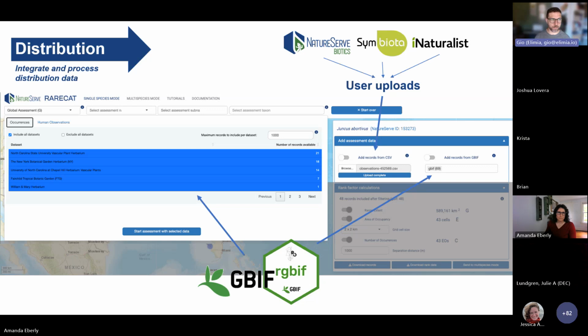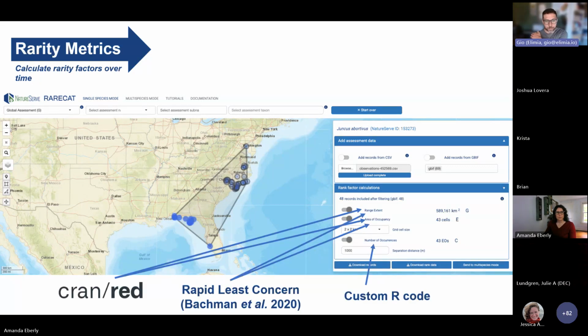Next slide, please, Amanda. The last bit, as we talked about, is the rarity metrics calculation. And this is where the various existing tools support the code base of RARECAT, as well as a lot of custom R code. So you'll find in the applications ways to calculate the range extent, area of occupancy, and the number of occurrences. And those can be added or removed from the analysis and downloaded as part of a RAN calculator download to be integrated within your assessment.